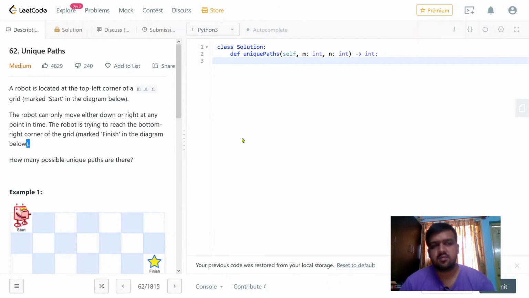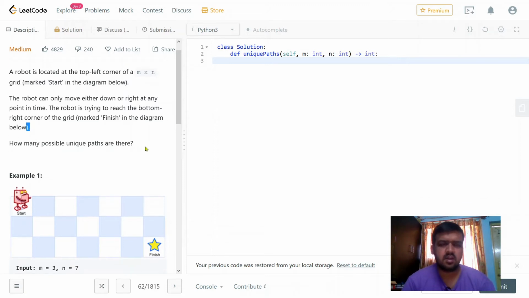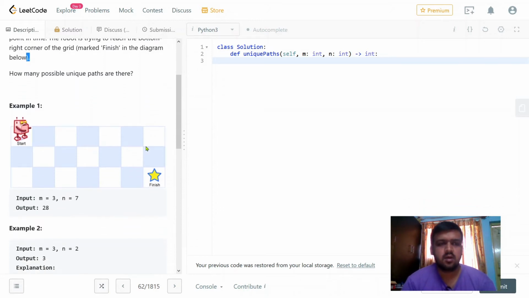So let's start today's content. We are given a grid of m cross n, where m is the number of rows and n is the number of columns. We have a robot which is standing at the upper left corner of this particular grid, which is 0 0, and it wants to go to the bottom right of this grid.